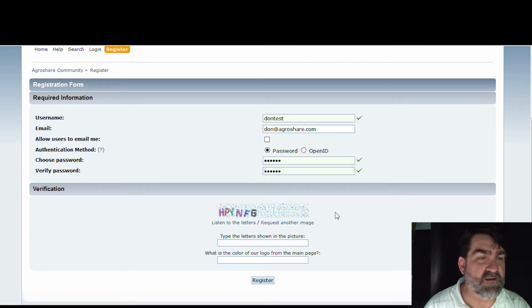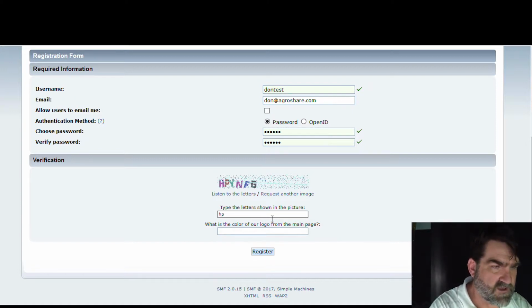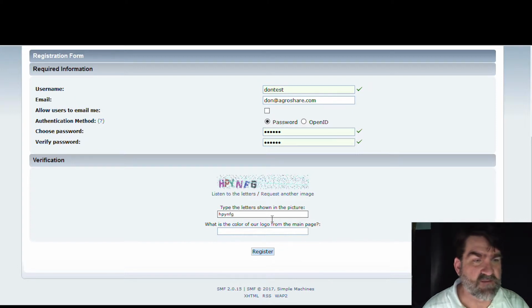Then the hardest part of everything comes. You've got to figure out what these letters here mean. And these are hoops you have to jump through to make sure that you're not a robot, a computer, a Russian or Chinese computer that's trying to spam the forum. We don't want that, so we have to put a few barriers into place. And so first thing we're going to do is type in HPYNFG, and your letters are going to be different.